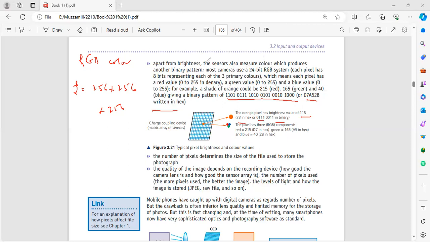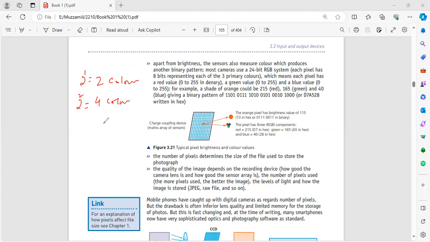Now remember, a pixel needs bits. As we assign more bits to a pixel, more colors can be produced. Like if we assign 1 bit to a pixel, 2 power 1, it can produce 2 colors. If we assign 2 bits to a pixel, it can produce 4 colors. As we increase the number of bits to a pixel, it increases the number of colors. 2 power 3 means 8 colors. 2 power 4 means 16 colors. Okay, and so on. 2 power 8 means 256 colors.